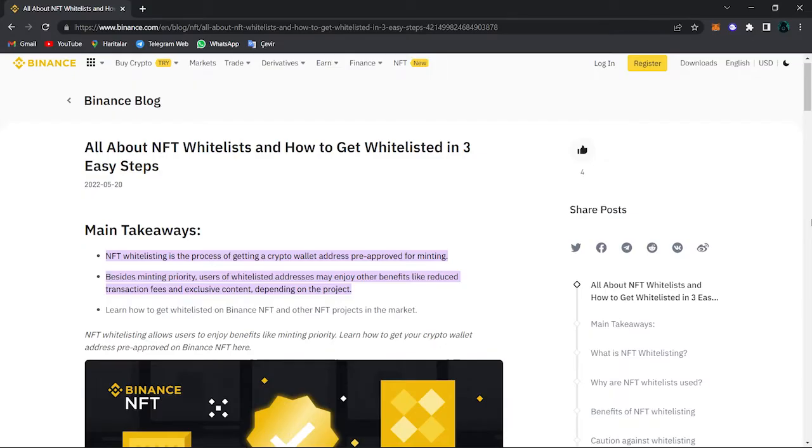What is a whitelist? Now let's first learn its professional description on Binance. NFT whitelisting is the process of getting a crypto wallet address pre-approved for minting. Besides minting priority, users of whitelisted addresses may enjoy other benefits like reduced transaction fees and exclusive content depending on the project. And I'll give you a real-life example for you to understand this.